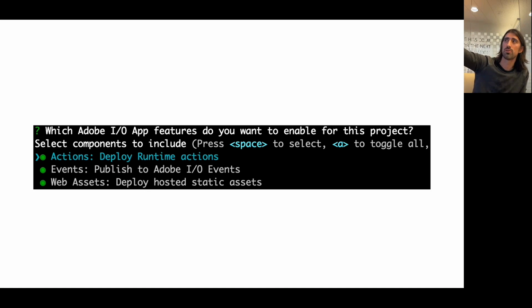Let's say I will not tell you that you cannot use events. You can use all of them. It's more about creating the template for the project you want to use with some examples. And you can also select multiple. In this case, you can select enable actions, events, and web assets, and it will create your examples with them, so you can see how all this stuff works.